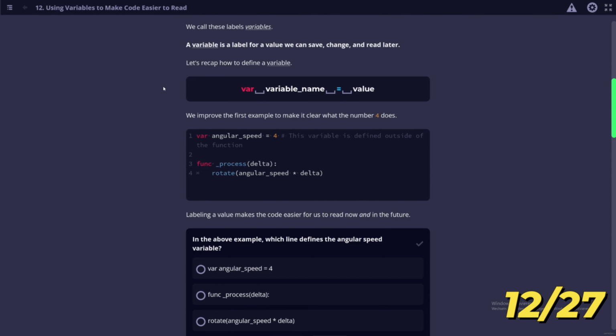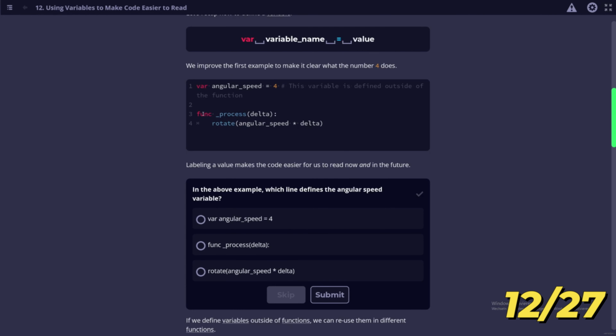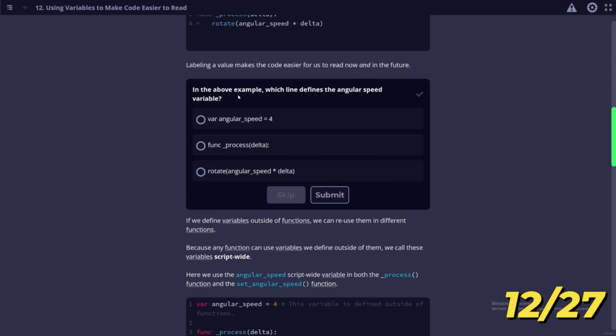We learned in lesson 8 that we can attach labels to these numbers, which are called variables. As a recap, that's how we define a variable. Write var, space, the variable name, spacebar, equals sign, spacebar, and value, shown in this example. Then you can use inside the function the label, or the variable angular speed, times delta instead of 4. In the above example, which line defines the angular speed variable? Var angular speed equals 4.